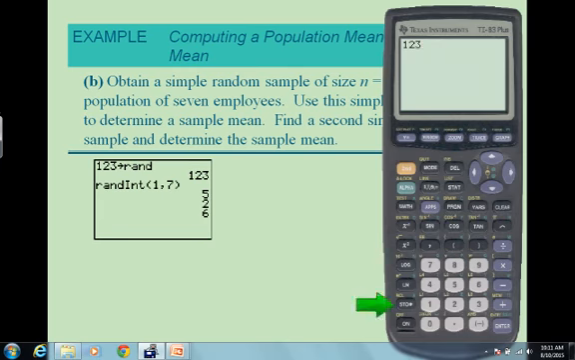So we enter our seed, we hit store, then we hit math, and arrow over to PRB and hit enter on rand. Then we hit enter and we've stored that value as our seed. Now we hit math again, go over to PRB, and we'll hit number 5 for randInt, from 1 up to 7. So we want the digits from 1 to 7 because we had 7 data values. We hit enter and we see we get a 5. If we hit enter again, we get 2, and then we get 6.